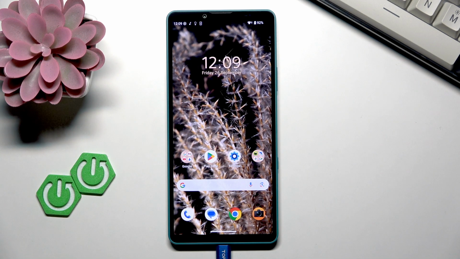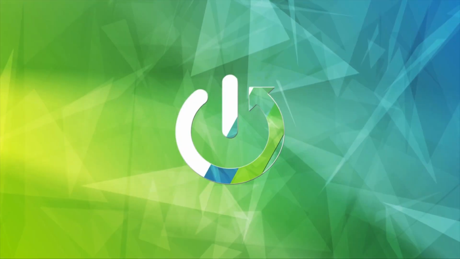Hi everyone, in front of me I've got SONY Xperia 10 Mark VII and let me share with you how to add or remove a Google account in this device.